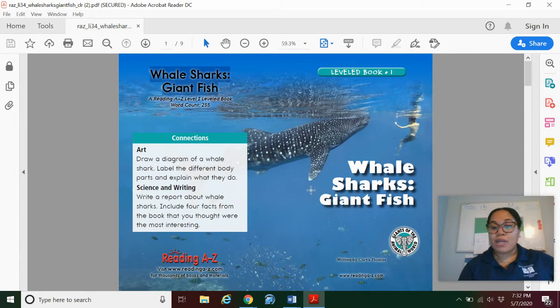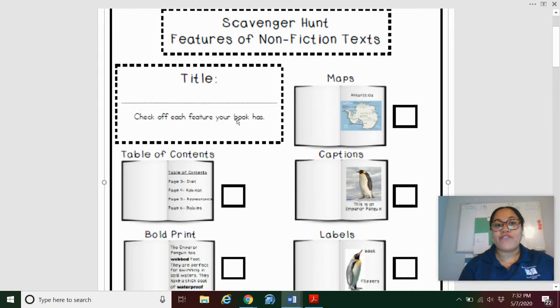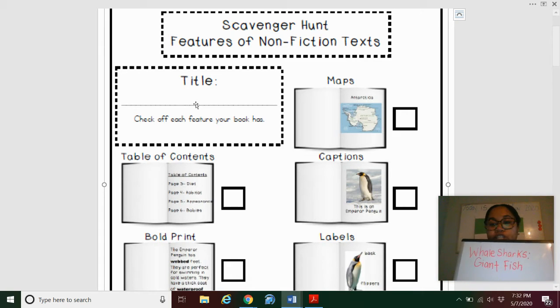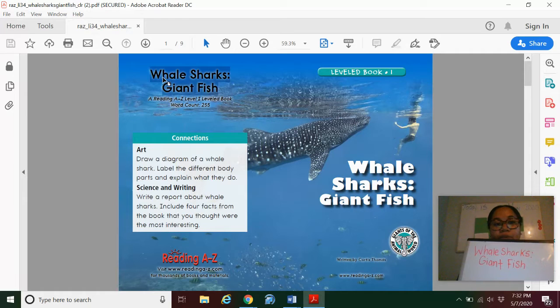So today's book that we'll be reading, nonfiction book, is called Whale Sharks, Giant Fish. Today's topic is on whale sharks. So that is the title of the book. So on your sheet for title, underneath title, you will write Whale Sharks, Giant Fish. Just like we see here.